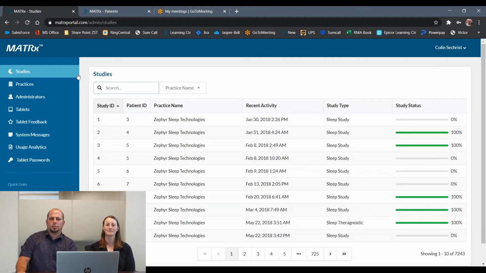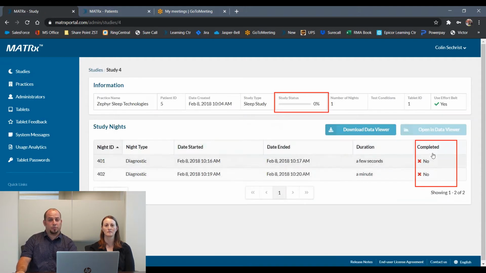I'm going to go over some common questions on why a study wouldn't load, particularly in the DataViewer. So number one, you want to make sure that your study status is at 100% for your sleep studies. You can open your studies for theragnostic studies when it's at 33 or 66 or 100%, but just please keep in mind that you won't be able to generate reports all the time until it gets to 100%. So you want to make sure your study status is at 100%. In addition to that, you also want to make sure that your nights have been completed successfully. So you'll have green check marks next to each night that has been completed. If it has not been completed, you may not be able to open it up in the DataViewer. As you can see right now, it's grayed out, so you can't open it.